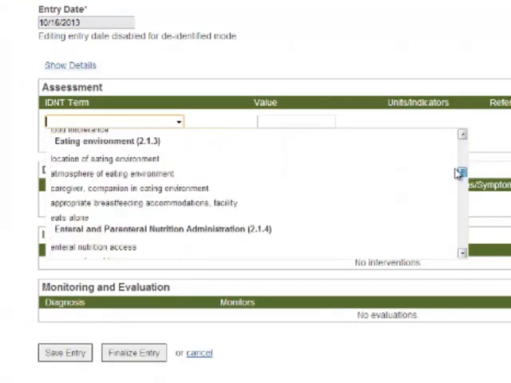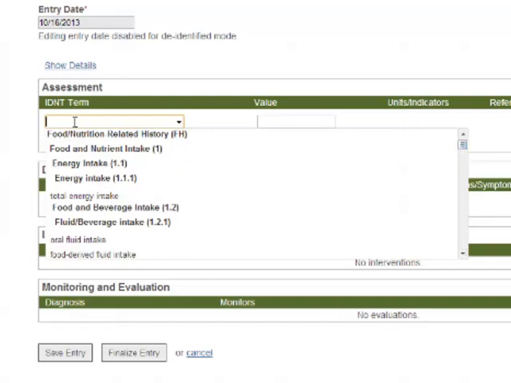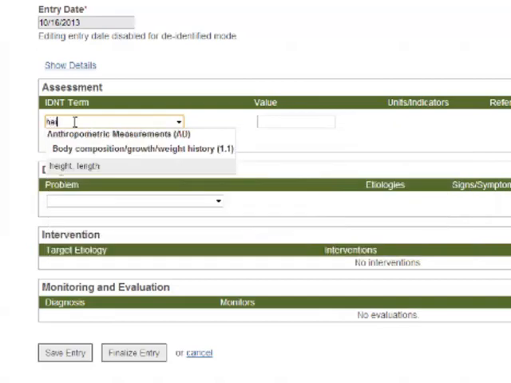Like I mentioned, it's a pretty exhaustive list, which is a boon to us as a profession because we can capture all sorts of patient data, but it could be a burden in terms of finding the right term that you want. So instead of scrolling through the list, you can just start typing the term that you're looking for. Here I start to type height, and the list filters down, and I see there's only one choice that matches that, height length, which is under AD 1.1.